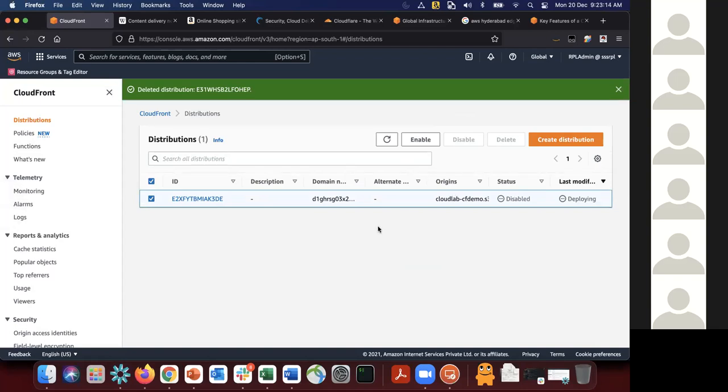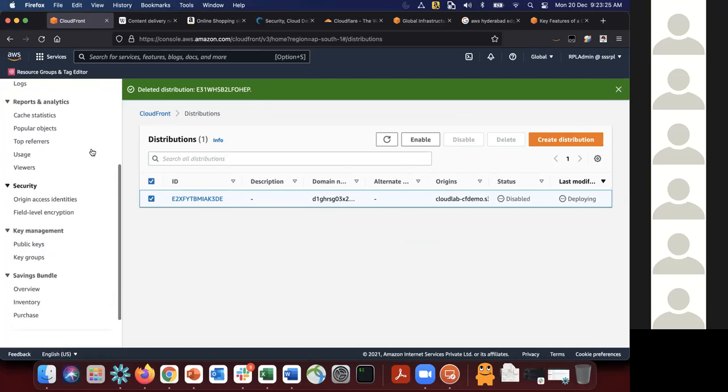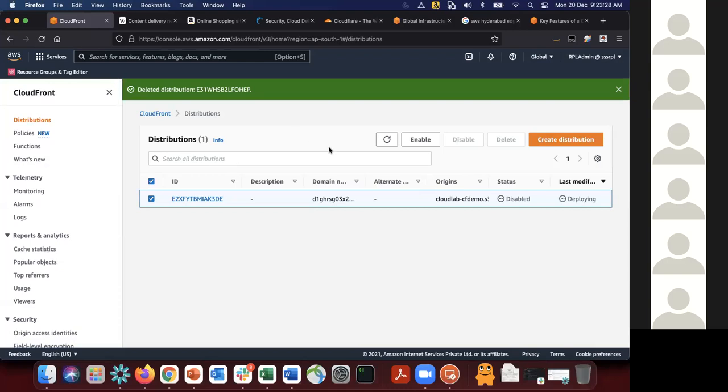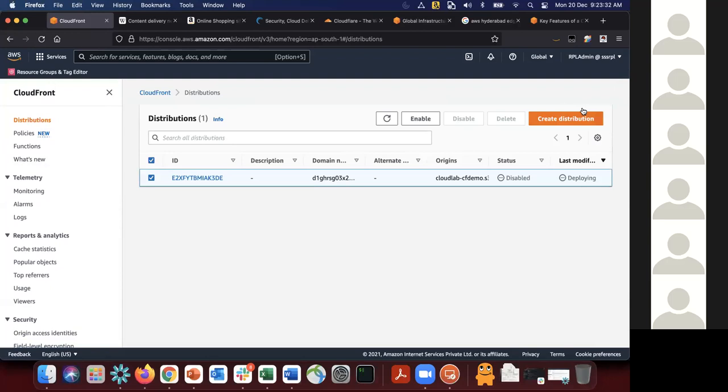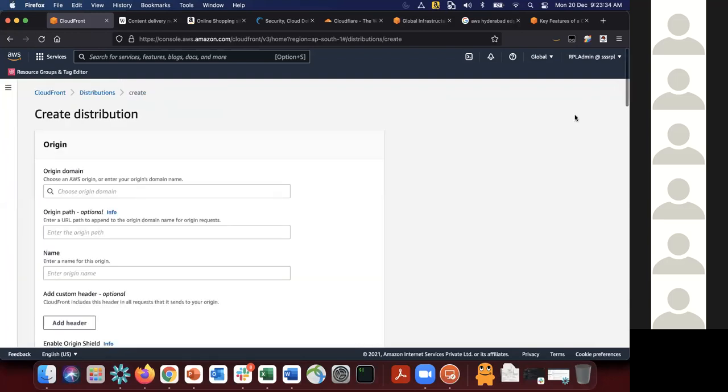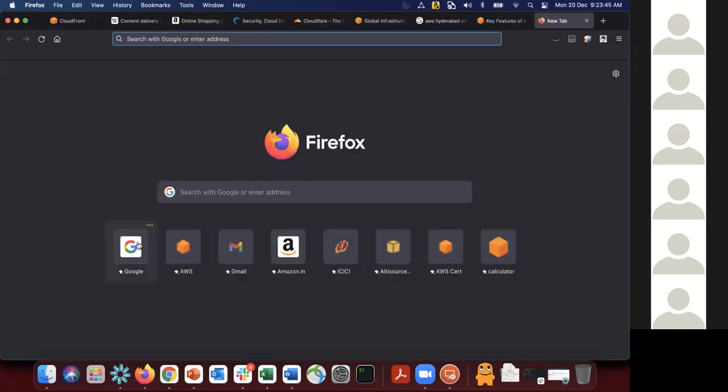Now I'm going to create a new distribution. If I go to CloudFront, CloudFront again has a console. I'll be able to see multiple things, but these are some of the advanced features. Let's first look at the very basic bare minimum. Here you get an orange button as usual to create a new distribution. In order to create a CloudFront distribution for your S3, there are a set of steps that we need to follow.